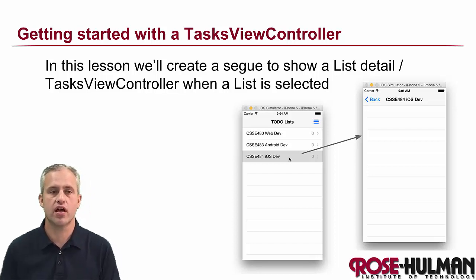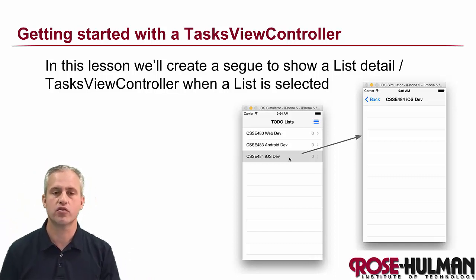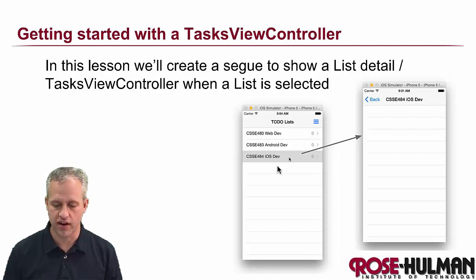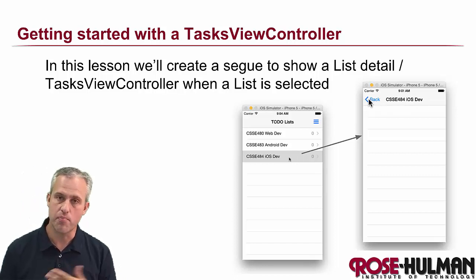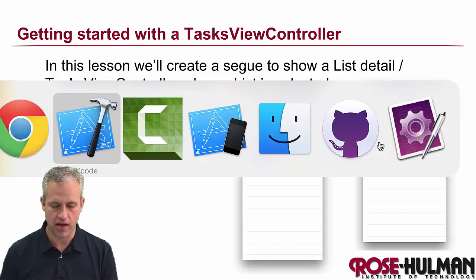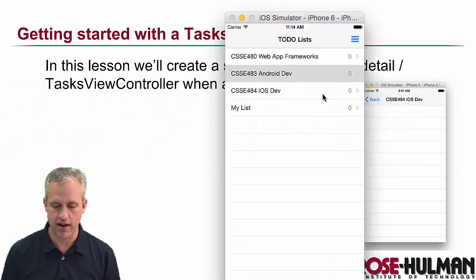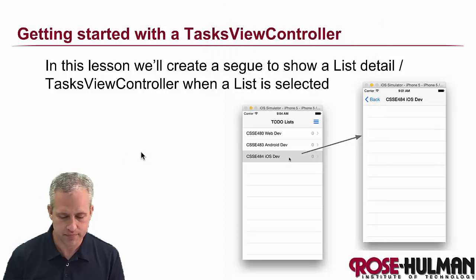So what we're going to do this time is if you click on a list, we're going to show something in a new view controller. To be honest, we're just going to scratch the surface of it, but you can see in the diagram here, if you click on a list, it will push on a new view controller. It'll say back over here. It'll say the name of the list there, but to be honest, that's kind of it, right? So right now, if you click on a list, nothing happens. We're going to make something happen.